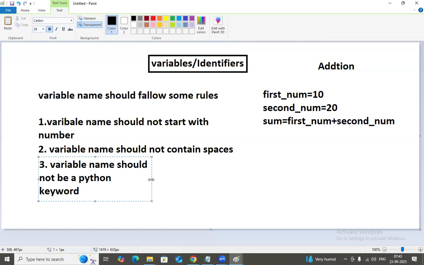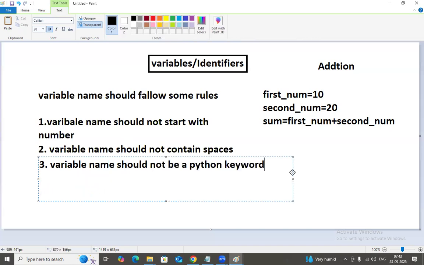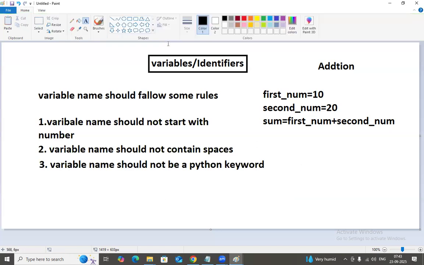So keyword means what? In any programming language you take, there are some keywords. Like if is a keyword, else is a keyword, and there are some operators. Or is a keyword, and is a keyword. Let me show you the different kinds of Python keywords which are available.